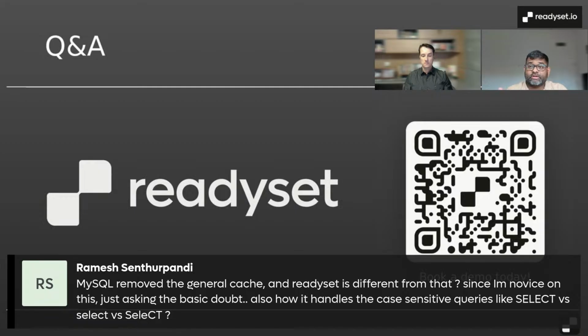And if you are interested in learning more about how ReadySet is different from what used to be in MySQL, the query cache in MySQL, I encourage you to read the Noria paper, which was written by one of the co-founders of the company. That will give you an idea of how the technology works behind the scenes. I'm going to link that here, just in case you're interested. So check that out.